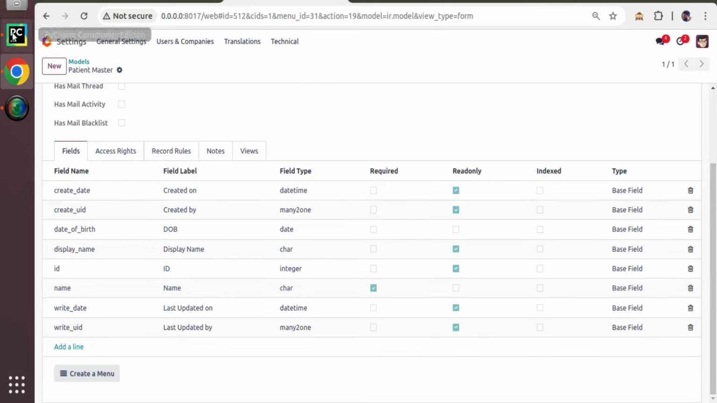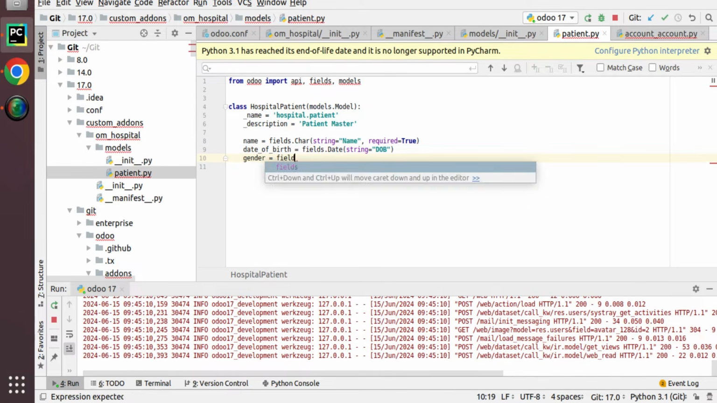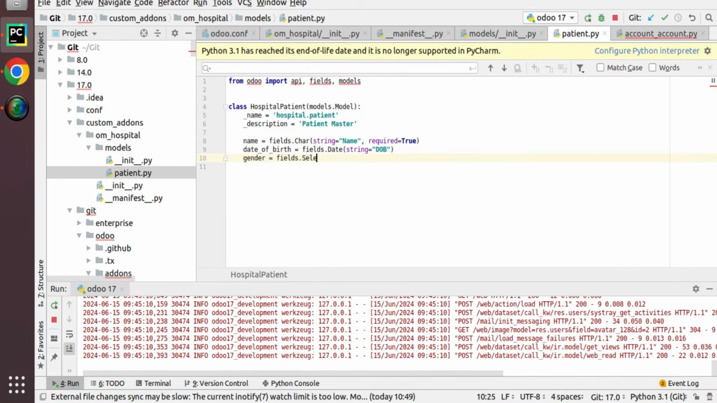Eventually you can add more fields like gender. I'll add gender now, and it should be a selection field, fields.Selection. The selection field has to be defined as tuples, that's the syntax: first tuple male, then female, then outside the list I'll give string as Gender.